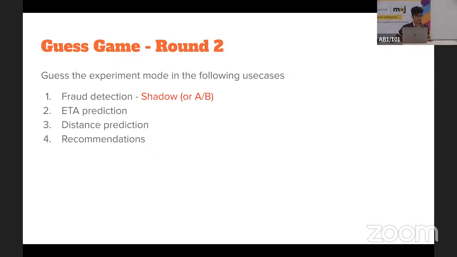Cool. ETA prediction, shadow or AB? Why?